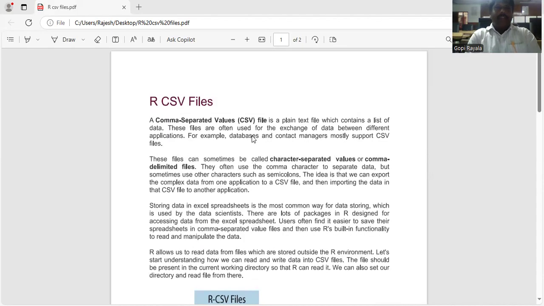Today my topic is read.csv file in R programming. Read.csv file or read.excel file in R programming. First, discussing the read.csv file in R programming.